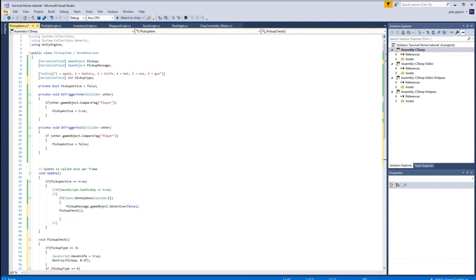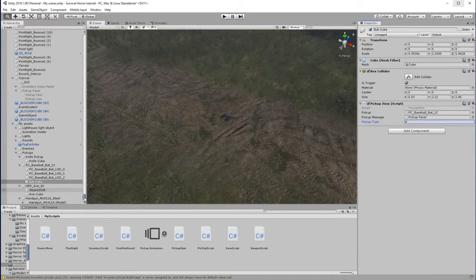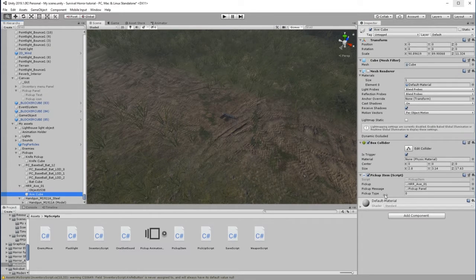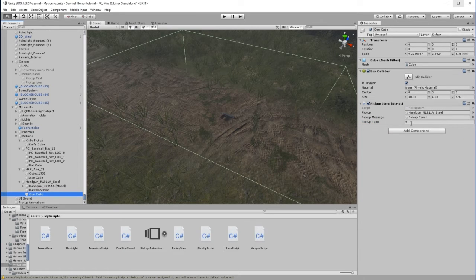Great. Let's just save that one. And on each of the pickups, so that's bat pickup, we now need to go to the knife cube. Remember that knife is currently 3, so let's just give that a pickup type of 3. The axe is going to be 5, and then obviously for the gun this one is going to be 6. So now it knows what each object is.